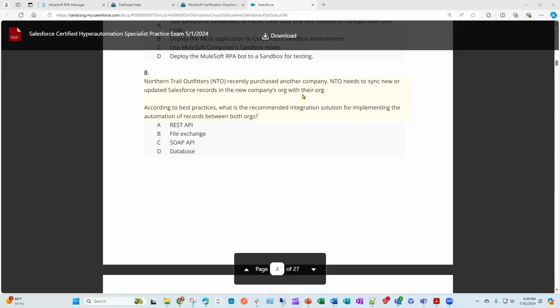Now, what we don't know is, is that a Salesforce org? What is it? But we need to go from Salesforce to the new company's org. Would a database do that? No. A SOAP API? No. There's nothing here that tells us it is a SOAP web service. File exchange? Not. REST API? Yes. Okay, so the answer in this case is going to be A, REST API.